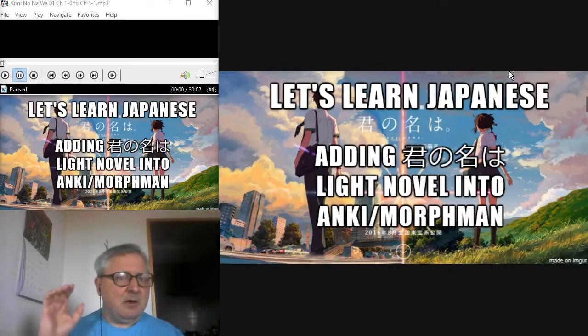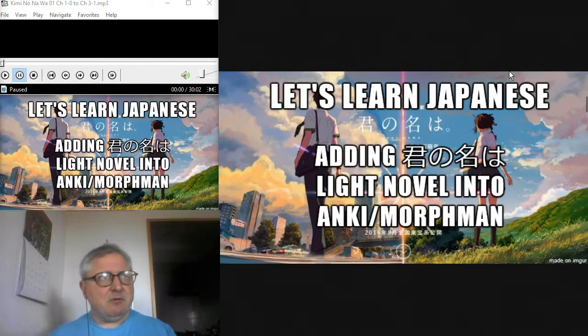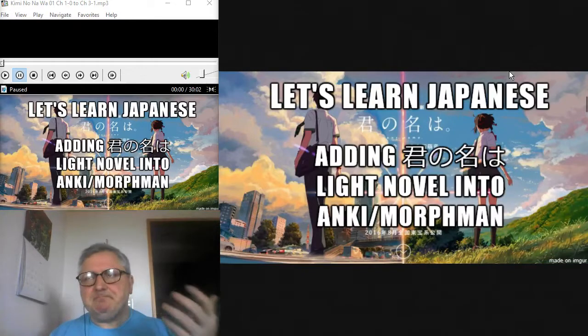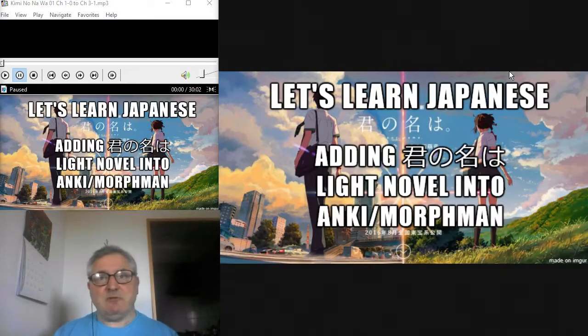Also, the reason I'm doing this with Kimi no Na wa is that this is the fifth let's read I'm adding into Anki via Morphman. I did a let's read on this over a year ago. My ultimate goal is to get all the way up to the 16 or so let's read sources I've done. All of those are either light novels, transcripts, or subtitles of certain TV shows. All right, so let's begin.